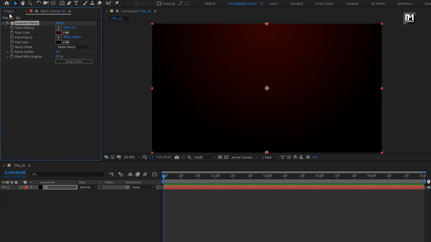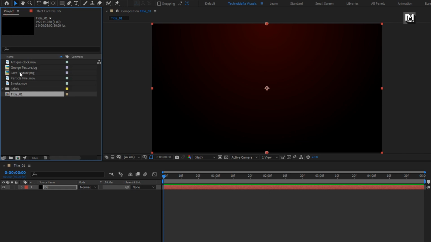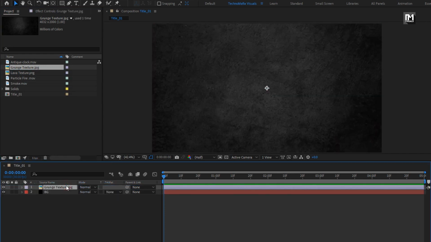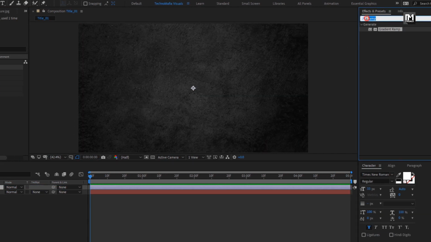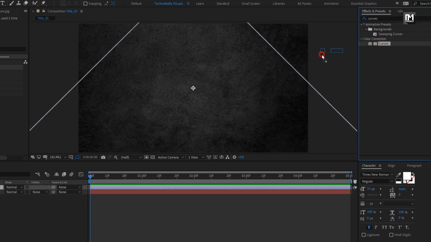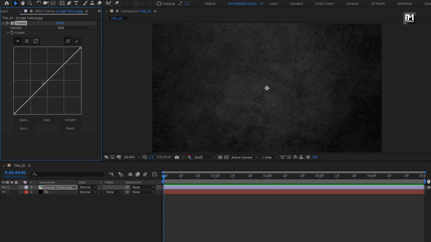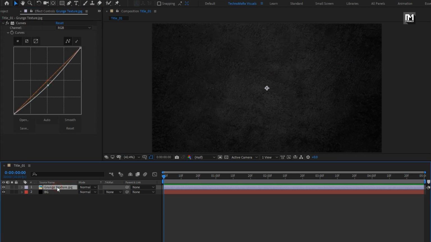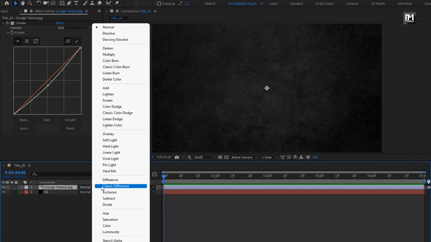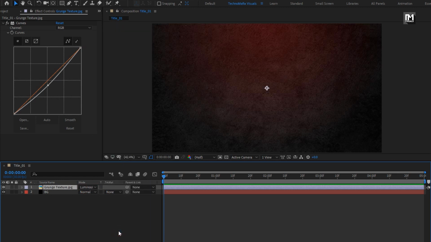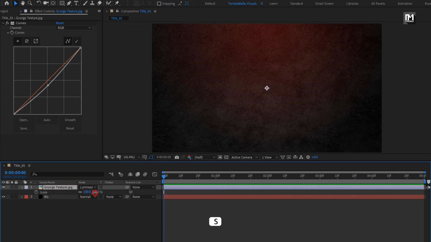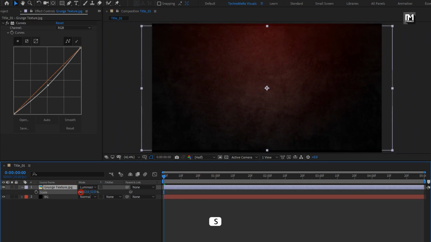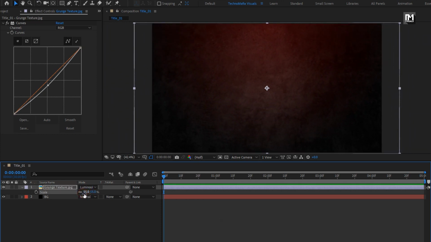Perfect. Now from the Project Panel, add the grunge texture image file to the timeline. For this texture, in Effects and Presets, search for Curves. Add it to the texture media file. Now slightly adjust the curves as shown. For the texture, change the mode to Luminosity. Slightly adjust the scale value. Perfect.